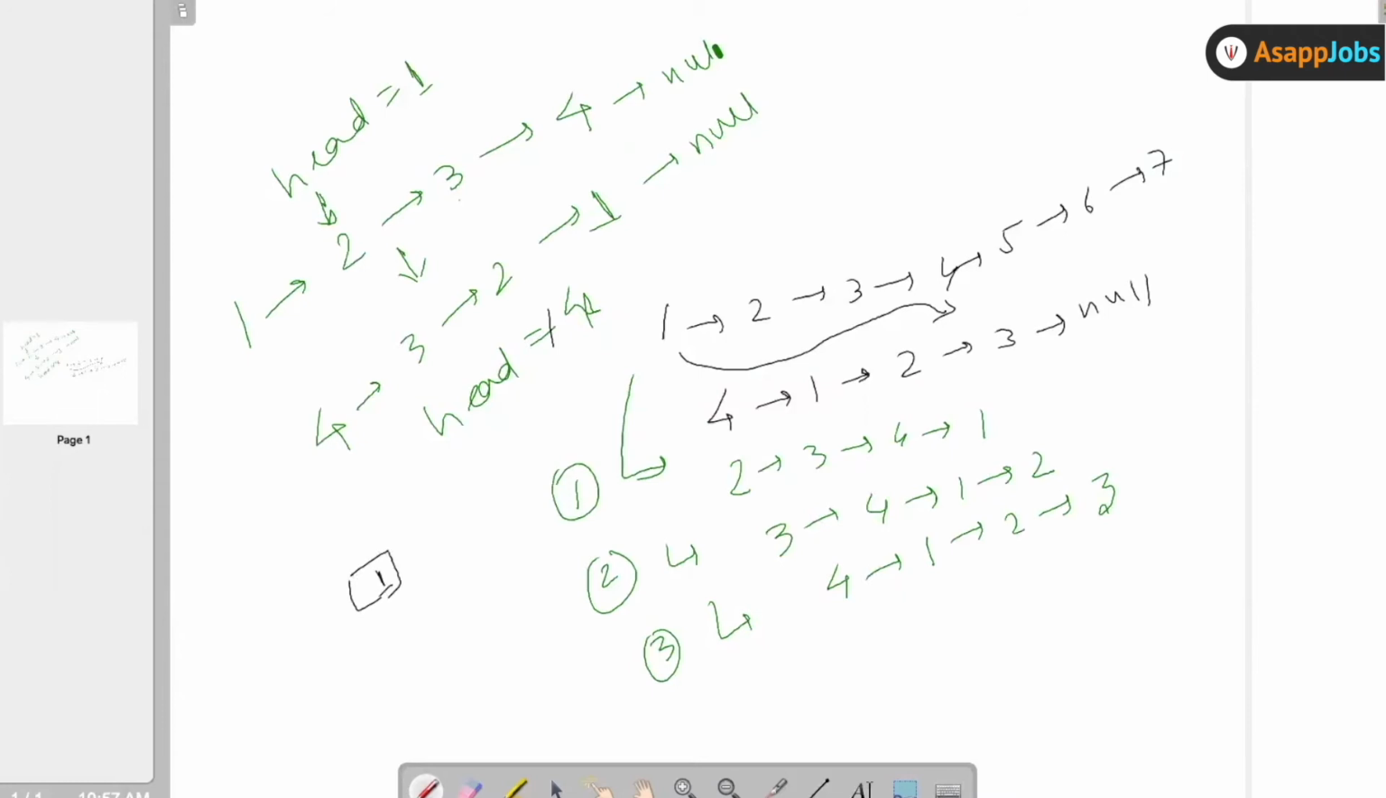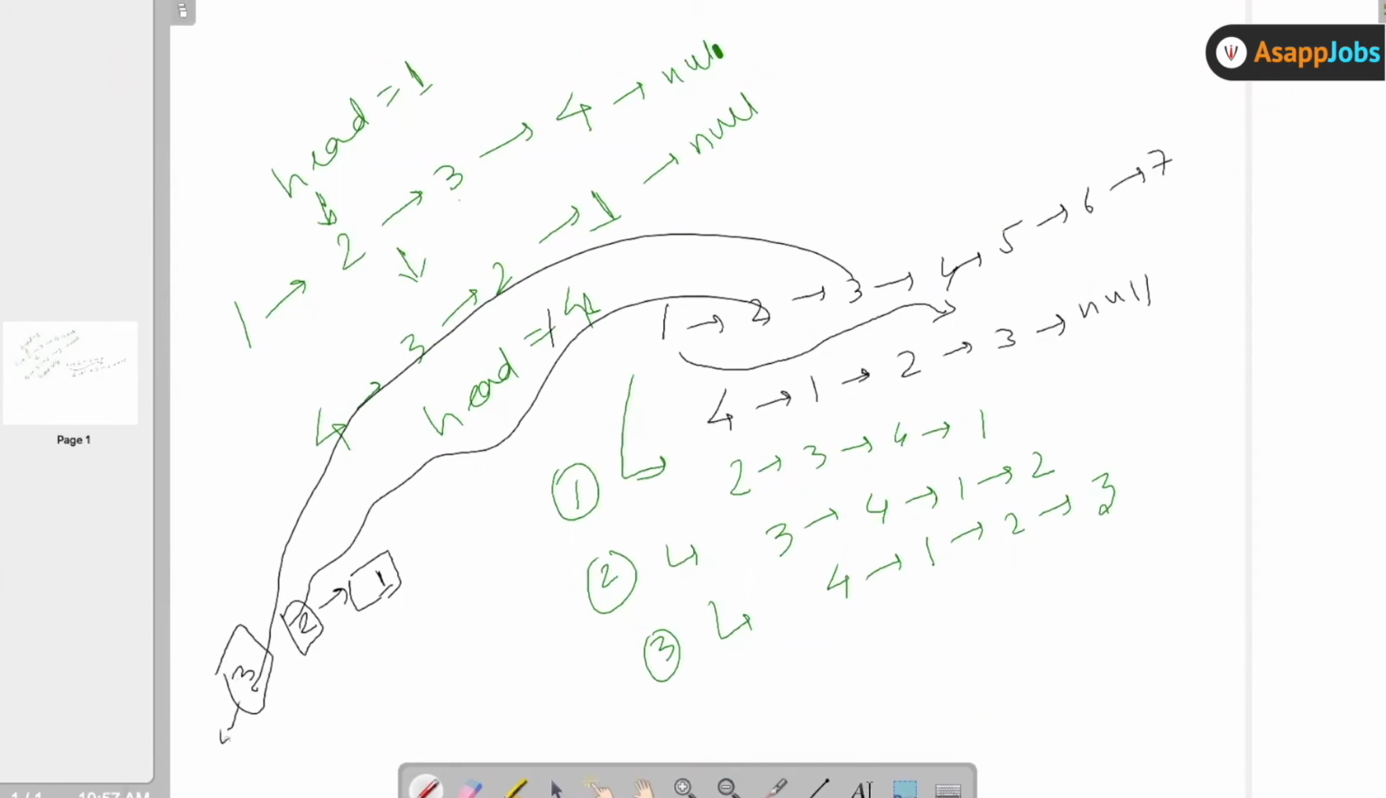Okay, so 1 I added, then I again put 2 here. So 2 I added, then I will pick 3 and add, and then 4. So this will reverse it, right? Cool, it works. But again, basically for this you have to create a new linked list, right? So basically you have not reversed this linked list, you have created a new linked list which is the reverse of this one. So this is not what the question is.